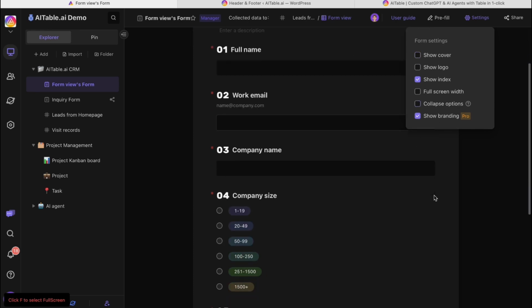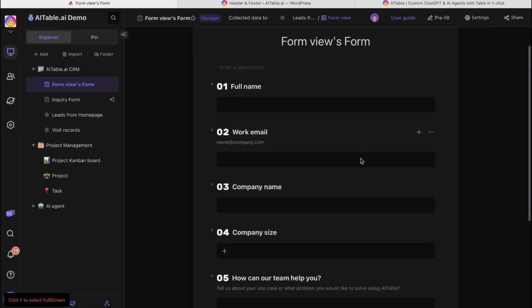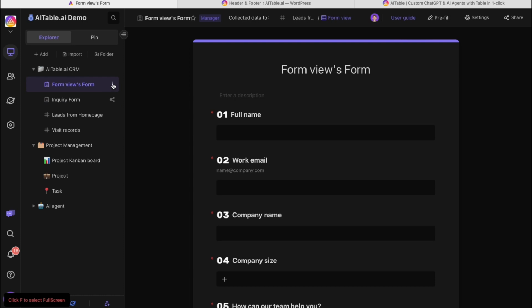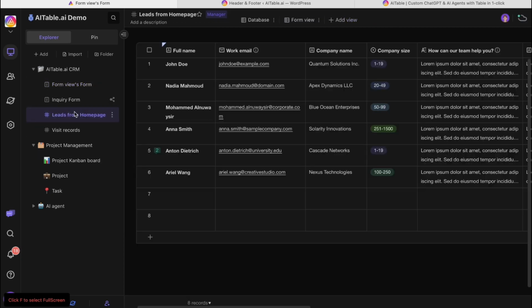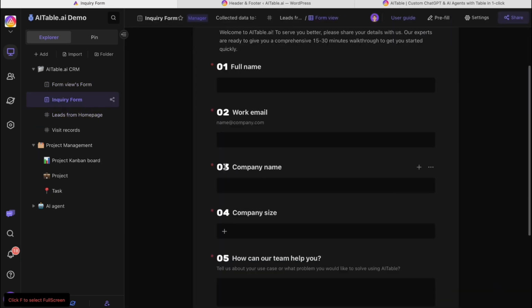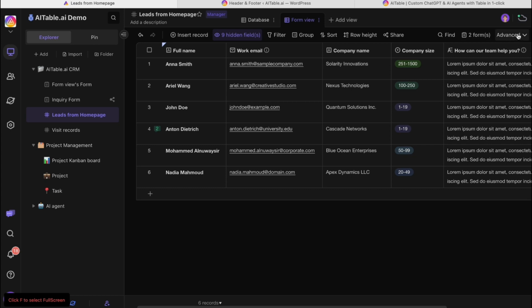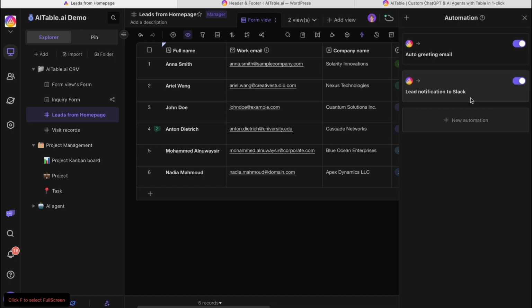Okay, here you can collapse the options. Now here is a form, and then we can make this form connect with the automation. That's what I have already done here. I use this form to connect to the automation here, like you can see. I set two automations. It's very easy to set up.